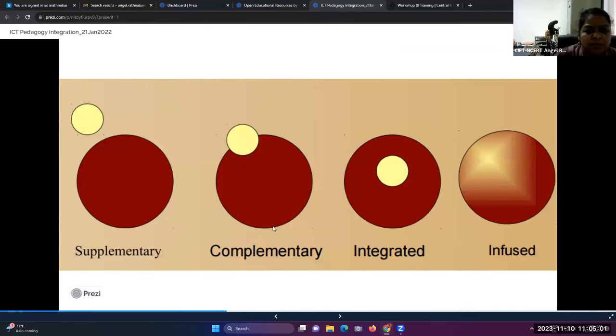Complement resource will always be along with your teaching. So here I am using this presentation as a complement resource for my session. Supplementary means if I give a video link for you to watch later to learn more, then that becomes supplement. So you can use digital content or technology in a complement way or in a supplement way. You can also choose technology that is integrated or infused.